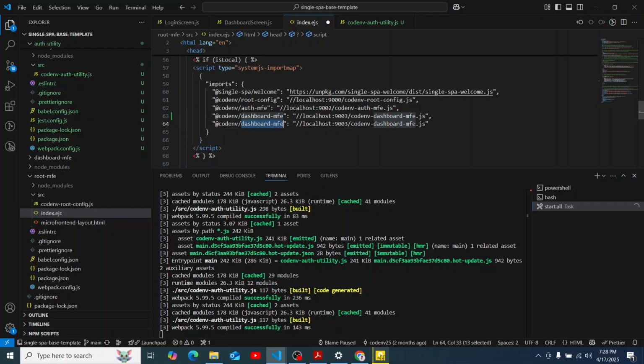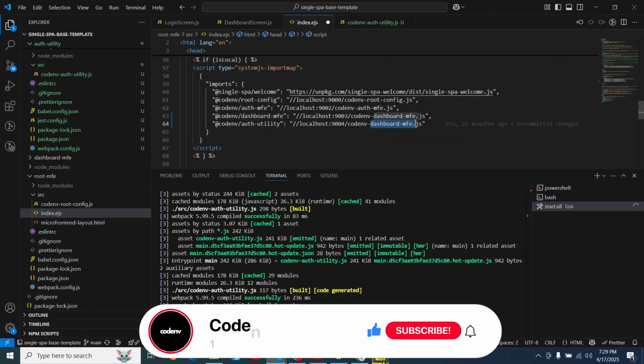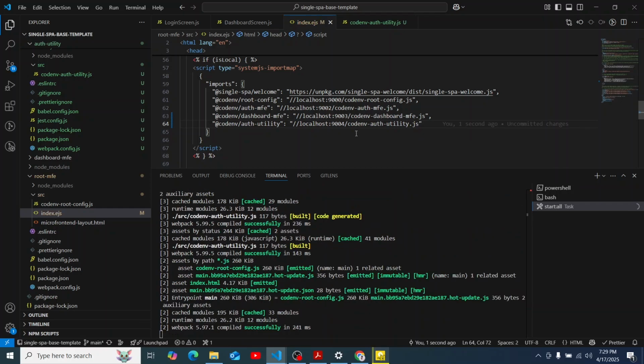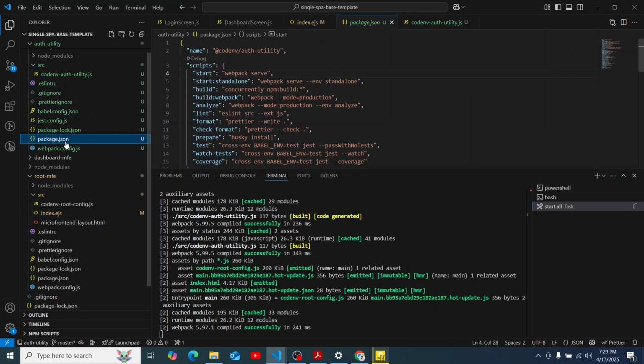The project name is auth-utility, and I'm going to give the port as 9004, and the JS file would be auth-utility. And that's the first change. Also we need to navigate to our auth-utility package.json. Since we set our port as 9004, here also we need to set the port as 9004.